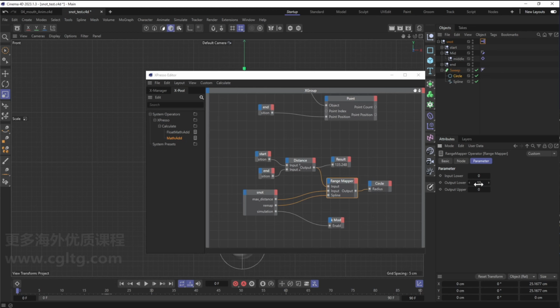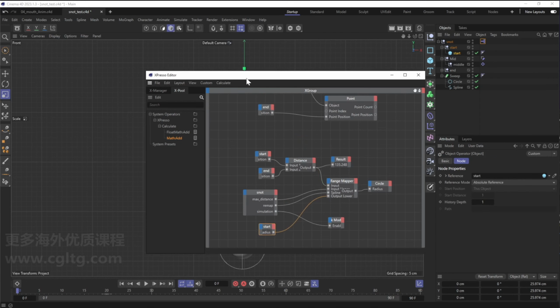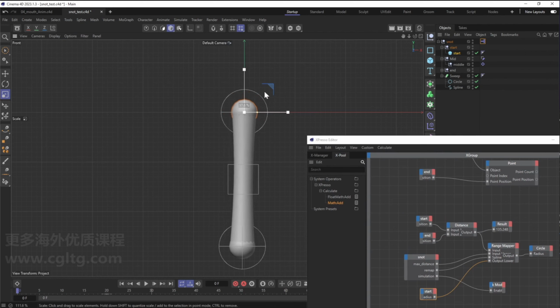So let's add this output lower parameter as an input. Click on the blue box and find it in the list. I want it to depend on the radius of the start sphere, so let's drop it into Xpresso and use its radius as an output, and connect it to output lower. Now the snot radius is the same as the radius of this sphere.